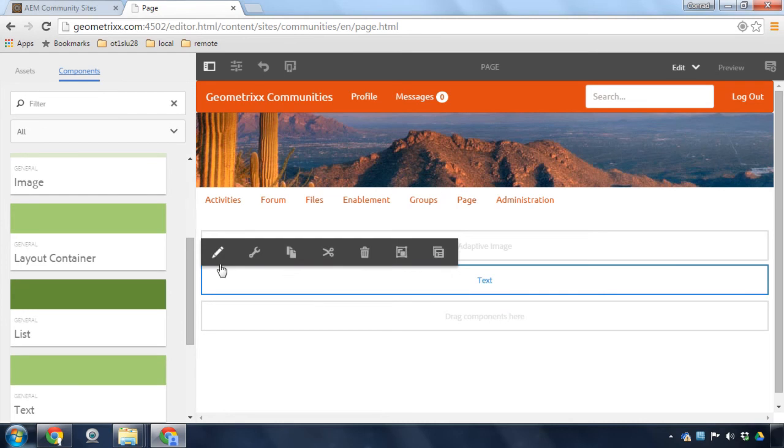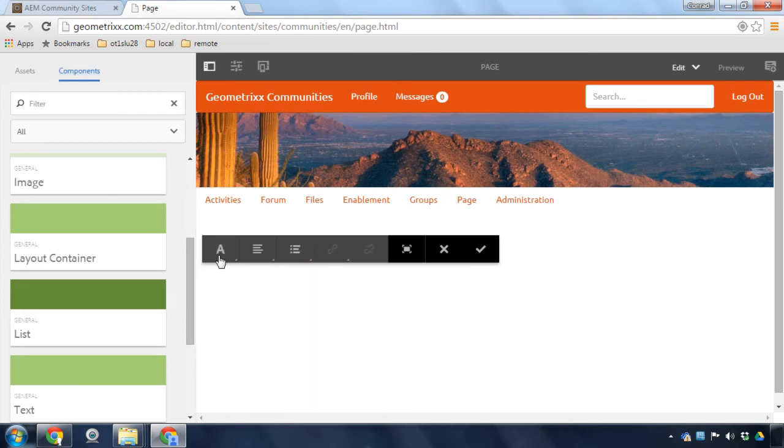With AEM 6.1, I've got inline editing, so I can edit this text simply by clicking on the pencil icon and adding a message. Welcome to our community, for example.